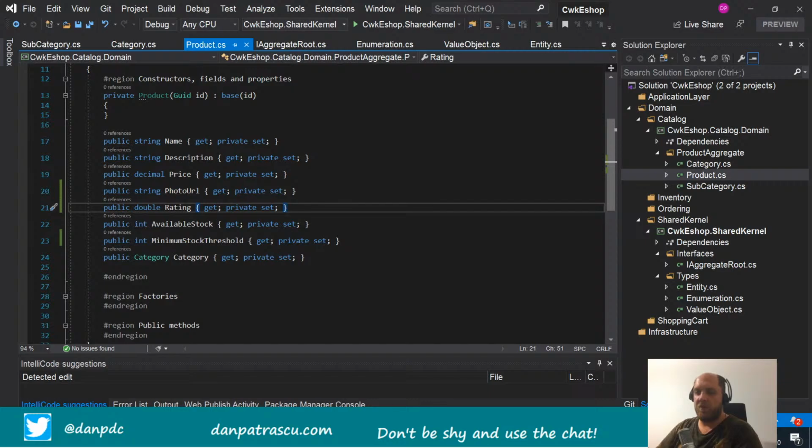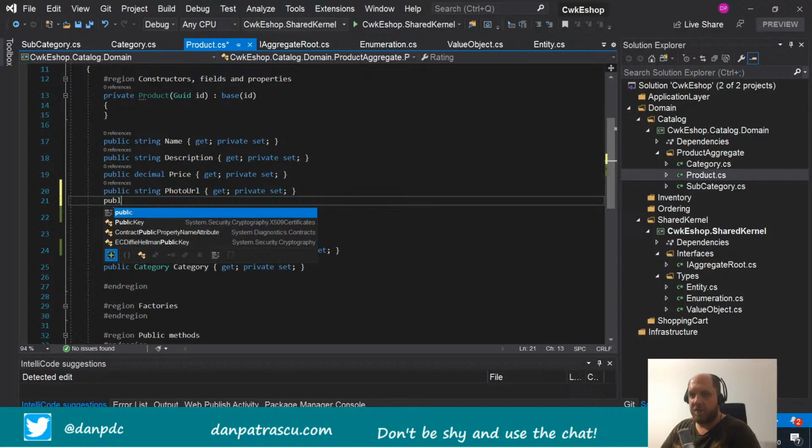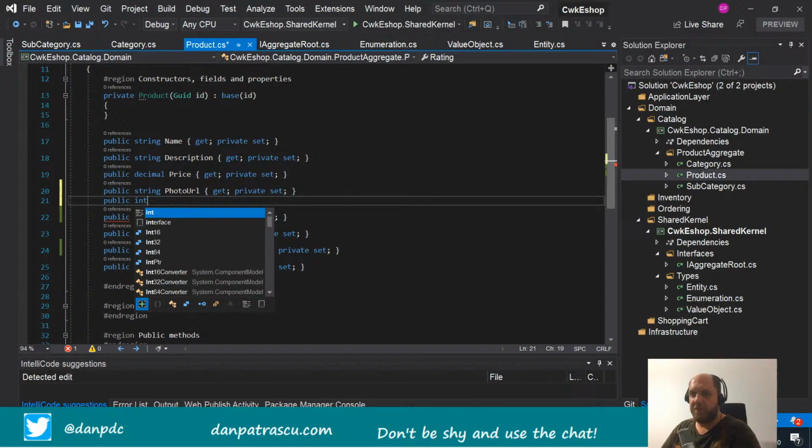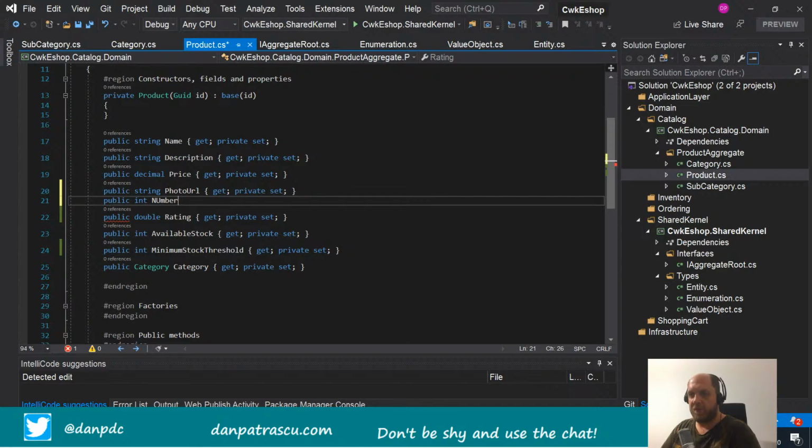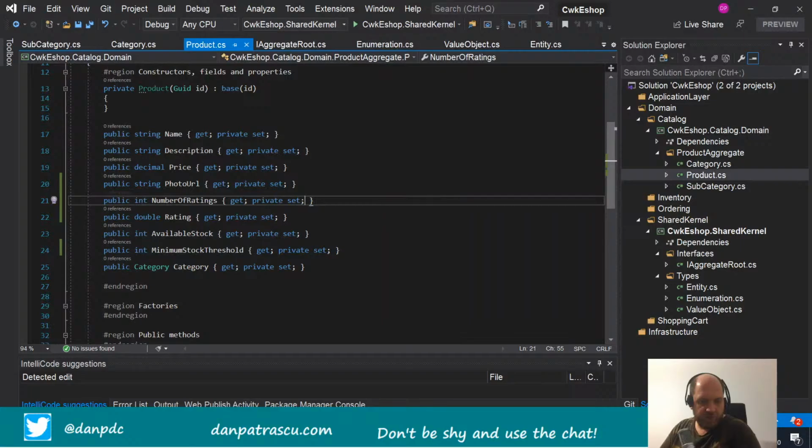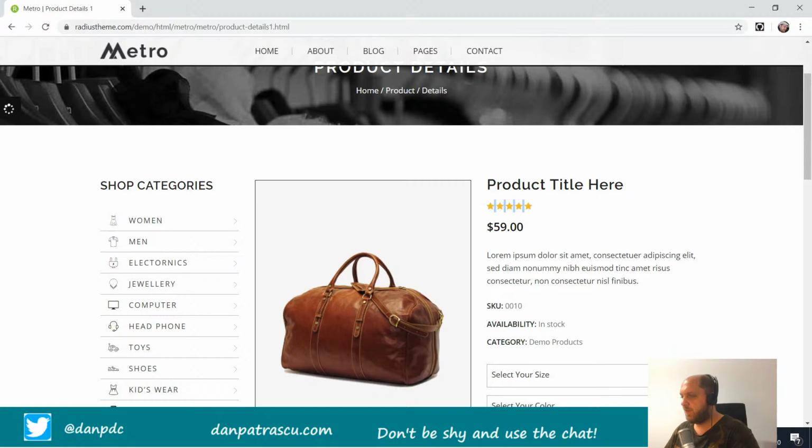Okay, so let's instead add two different properties. Let's add public. What would it be? It would be an int, this one, and the number of ratings, with a private set. Ratings are related with the review description for the buyers. It should be an object. Okay, I don't know. I guess this is not even a technical question. Let me see here.